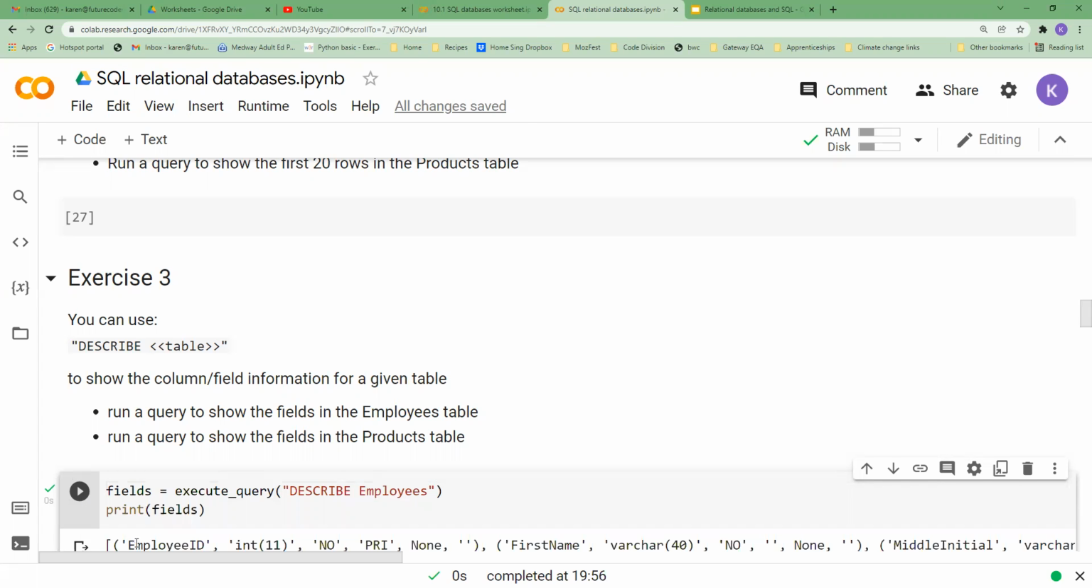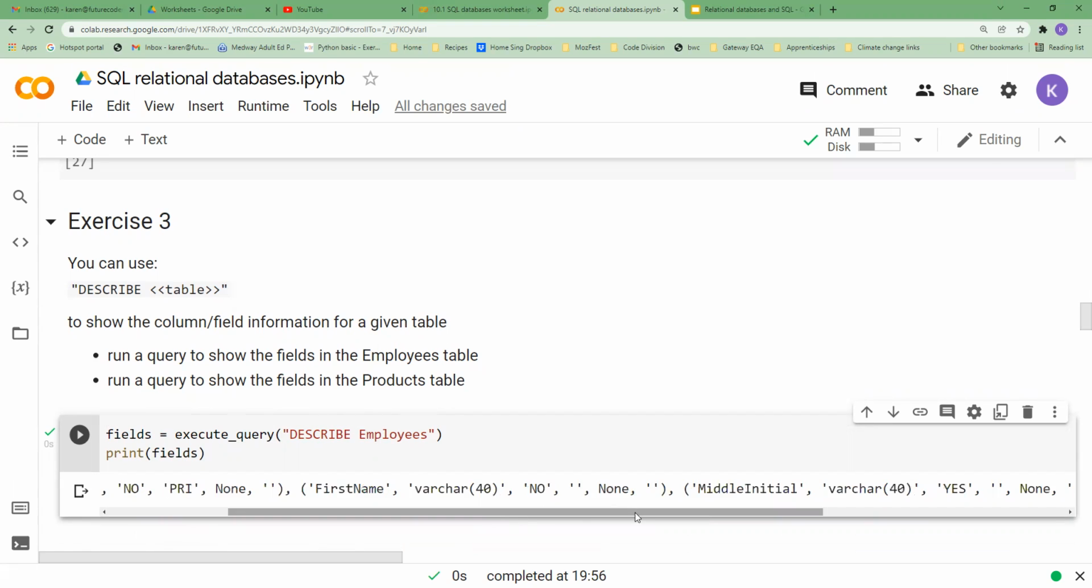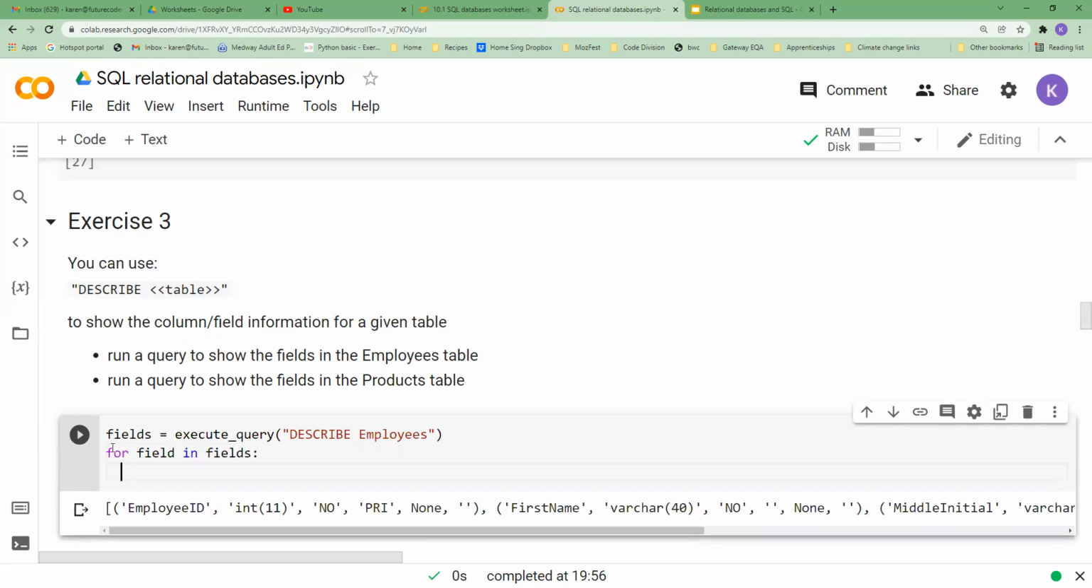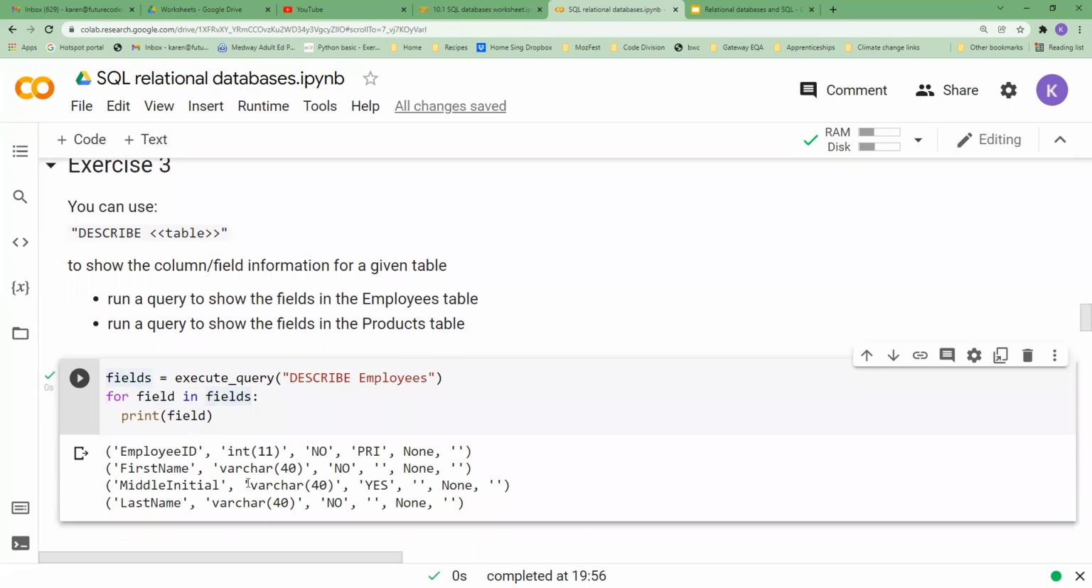There we go. We've got what we would expect, which is from what we saw in the schema earlier. We've got 4 fields: employee ID, first name, middle initial, and last name. And as before, it makes sense to just print it in a slightly more readable form. So we're going to create a little loop and print for each field in fields that we got back, we're going to print that field, and this will at least print it one after another. So if all we wanted was the field names, we could just put field 0 after that, and that would just print as the field names.